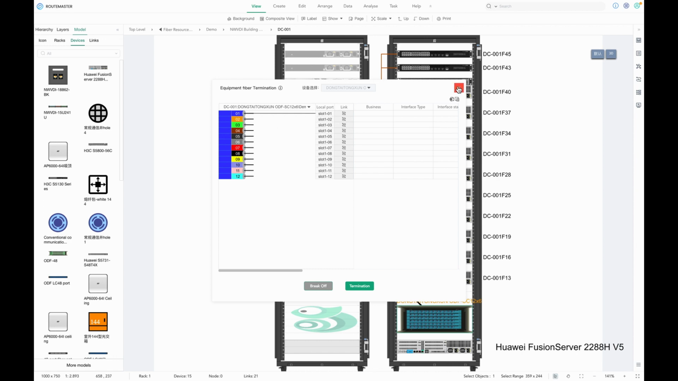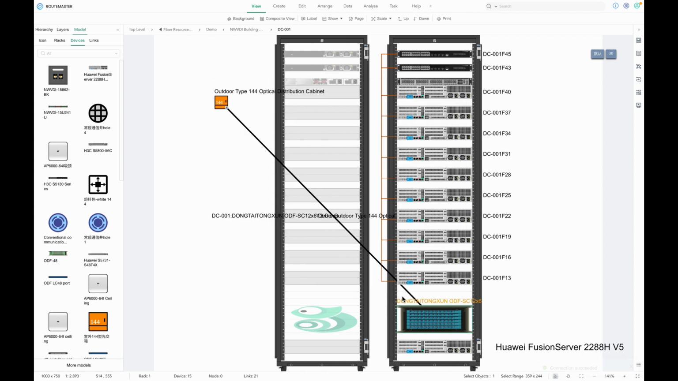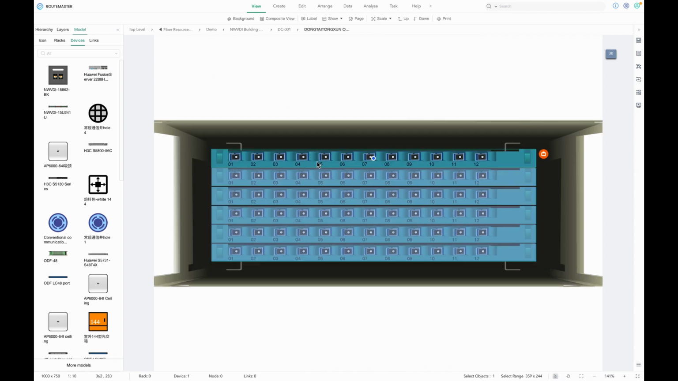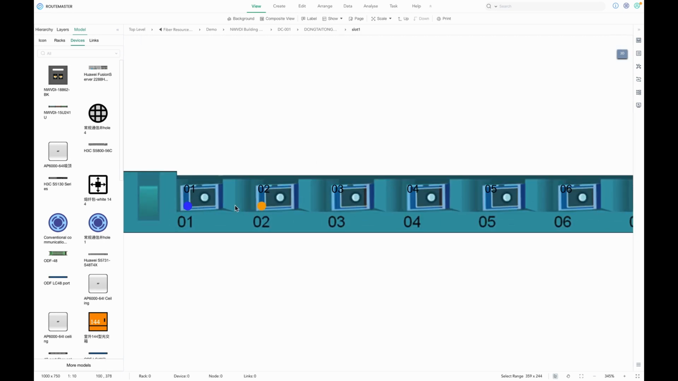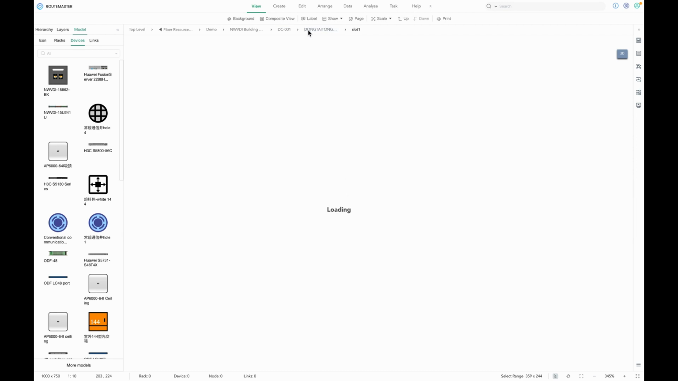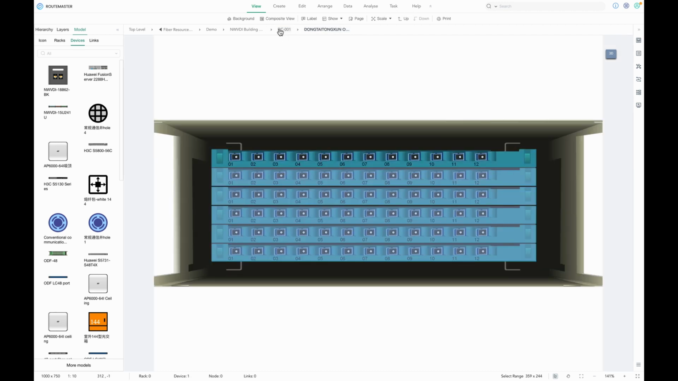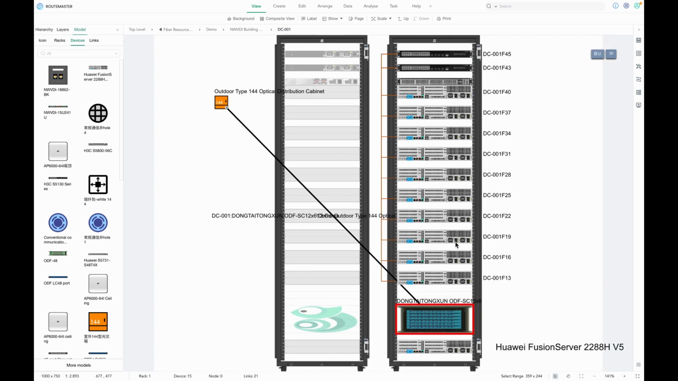So let's see if that's true. Let's make another connection. Termination. So I'm connecting the fiber strand 2 to the slot port 2. Let's see. Okay, so I'm having these two connections here. All right. So that's for a little bit of the rack and data center.